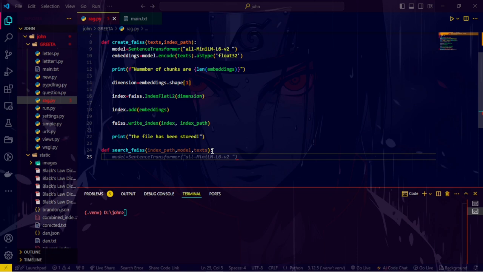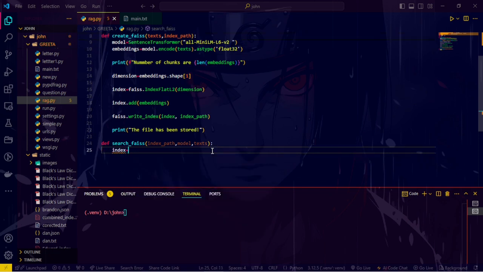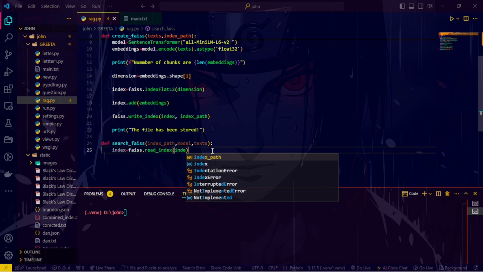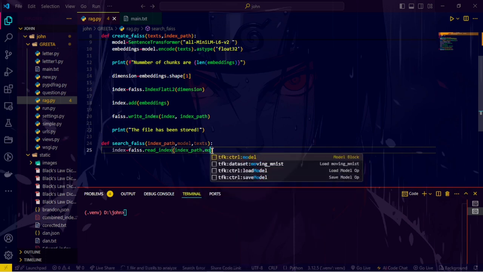First of all, we have to read a particular file. To read a particular file, I make another variable with the name index and tell this variable that it should read the file. faiss.read_index is a function from faiss that is used to read the index file, and we have to provide the index path to it. This index path has been provided. Now we also have to give the model, which model we are going to use.